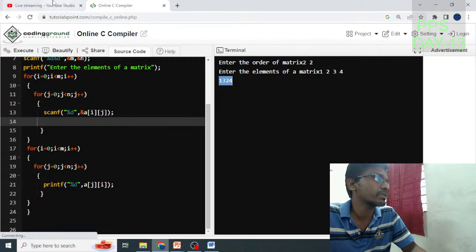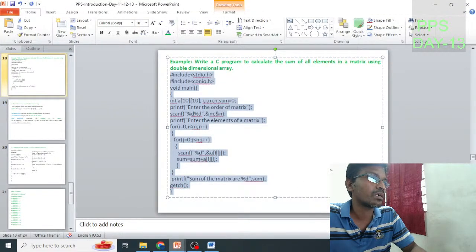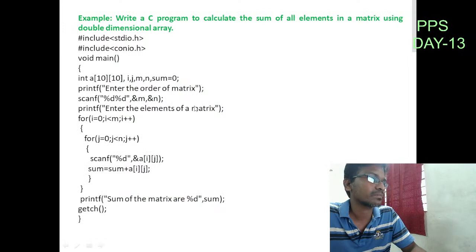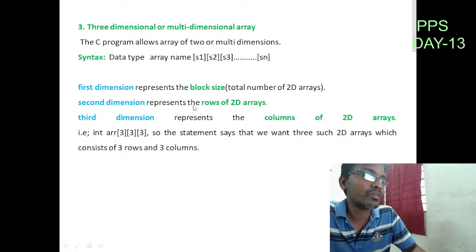So with the help of these double dimensional arrays, we will perform all matrix operations. So that is about a double dimensional array. And if you have any doubts or any queries, you can post them in the chat box. I will try to answer your queries after the class.